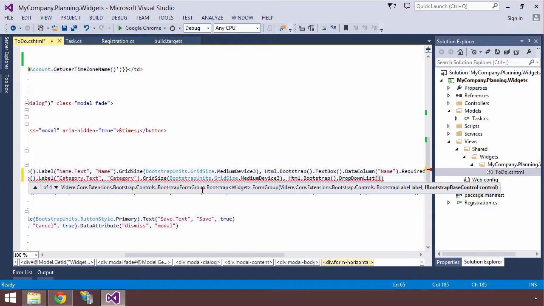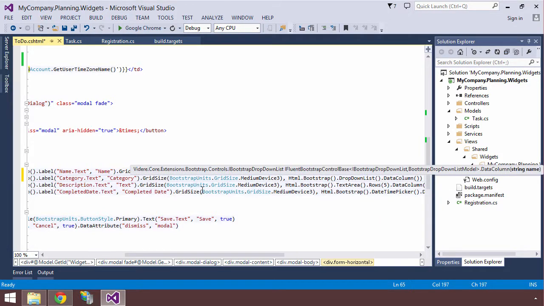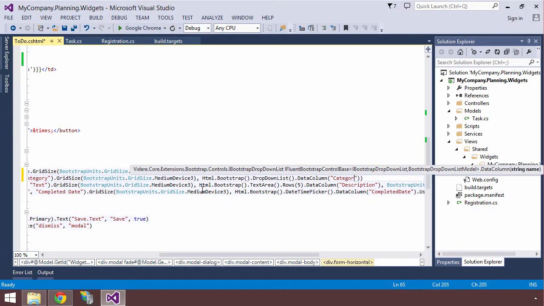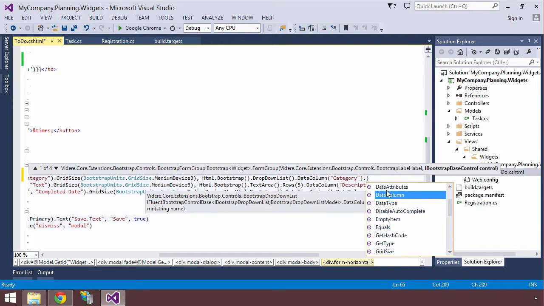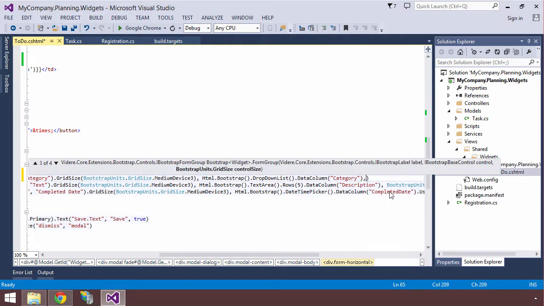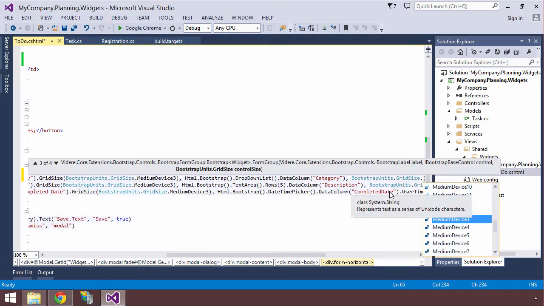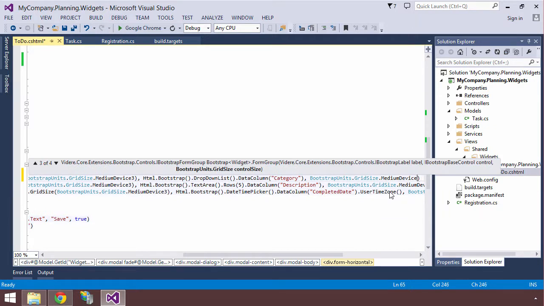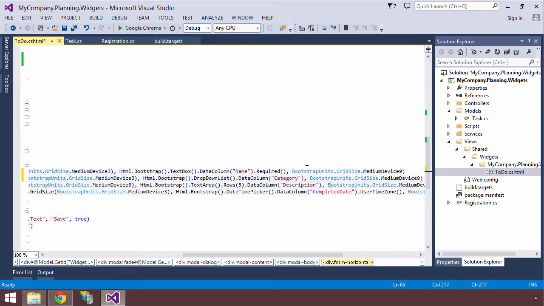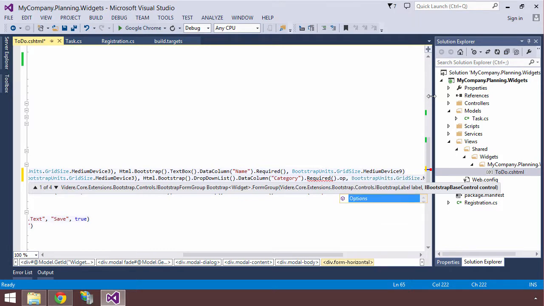And this time we're going to make it a drop-down list. The data column that we're going to bind to is going to be called category. We're going to add options to it here in a second, but I just want to finish this off. Call MD9. This IntelliSense is getting in my way. Okay, we can make it required if we want. We're going to add options to it.